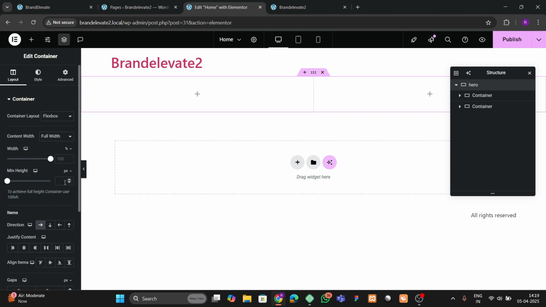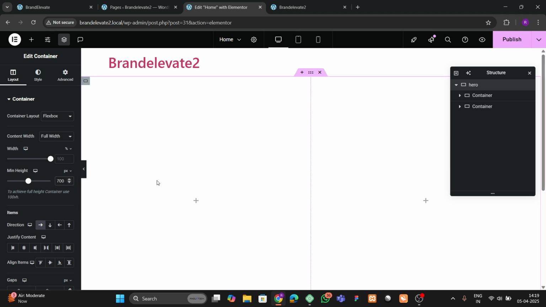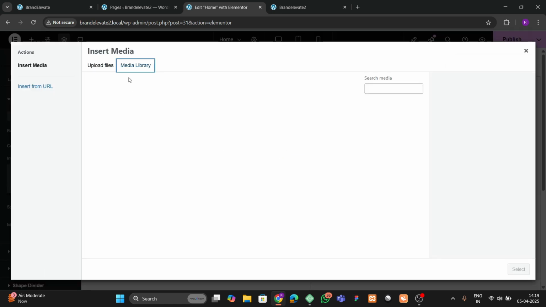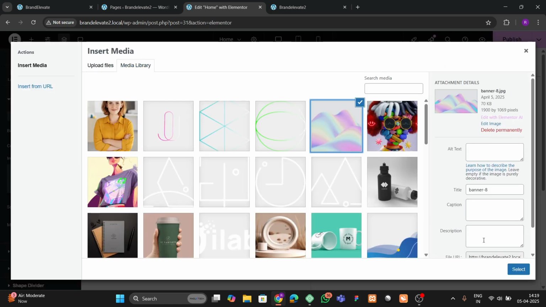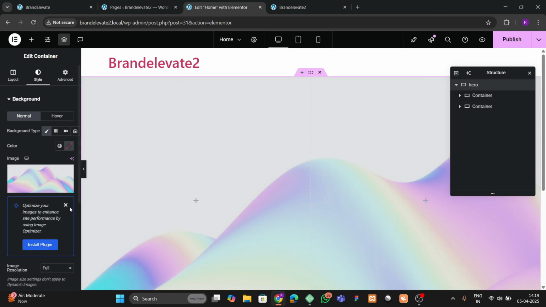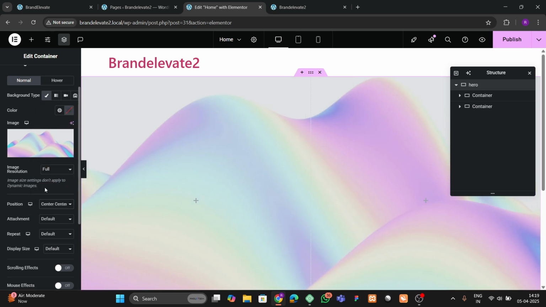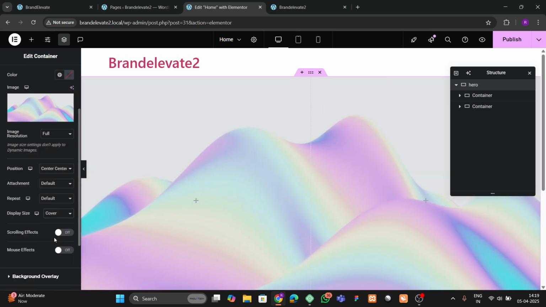Now we have to put some height. So let's put a height of 700, and here also we have to put a background color. Let's go to the media, and here you can see that we have this color. Let me go here, and in the position we can make it center center, and the display size we're going to make cover.